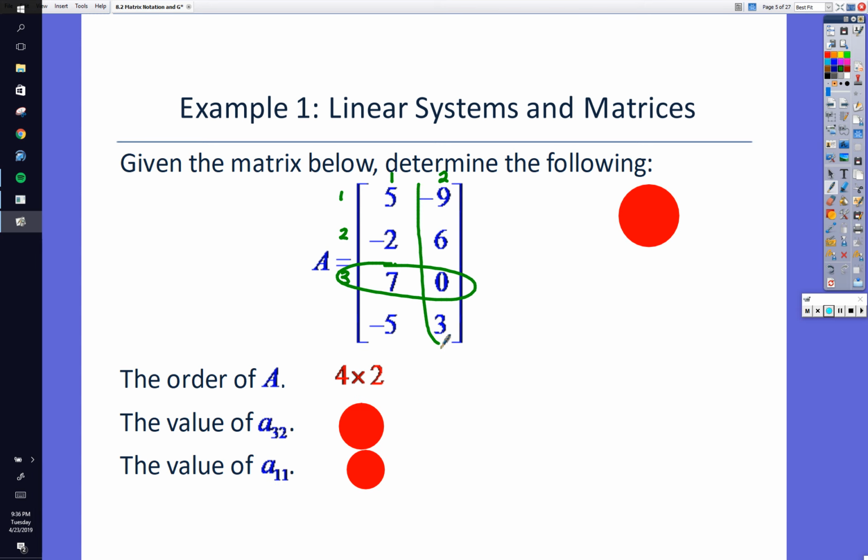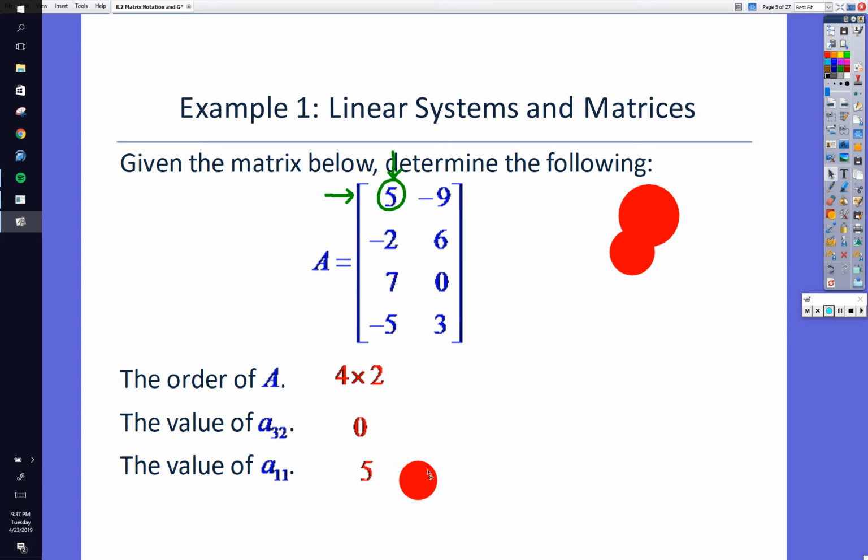And so if I circle that, now notice where there's the intersection. We're circling both, and what you'll notice is it's 0. And so the value found at this address is simply the value 0. And if you look at the last one here, we have a sub 11. That is the first row, first column. And so what we find is that 5 is the value found at a sub 11.